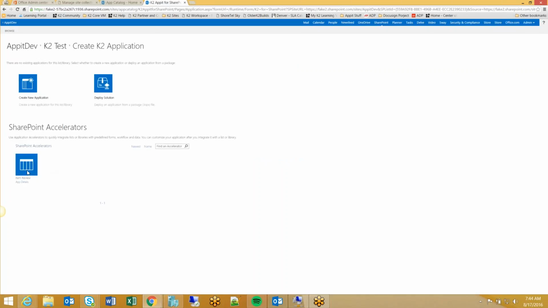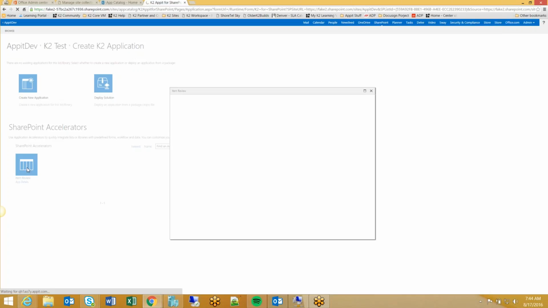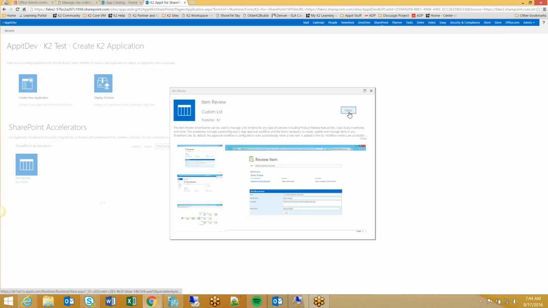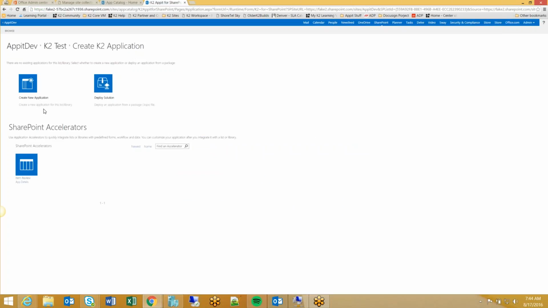You can see here, this is where you can apply the accelerators. You can click deploy here to use one. Otherwise, you can just create a new application.